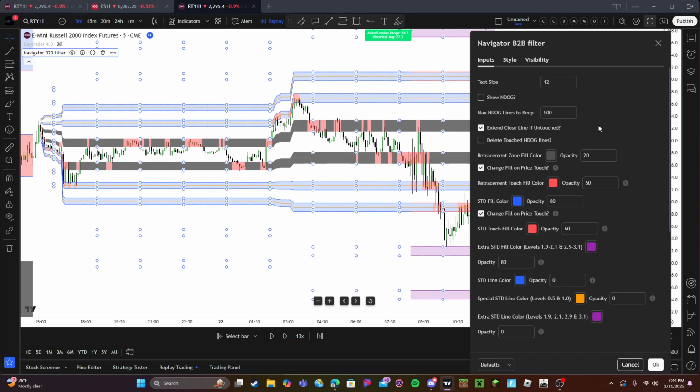Pretty easy there. Change fill on price touch. Basically, for your retracement ranges, we have a setting in here where, let me change this back here quick, anytime price touches these retracement ranges, if you want the extra visual, anytime price goes in and touches them, it will turn red.